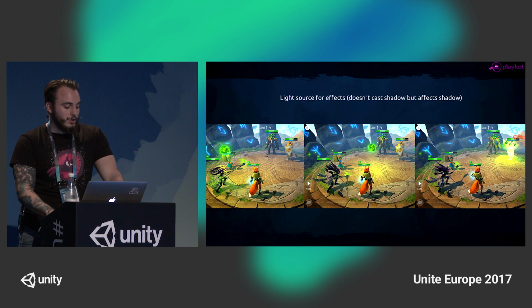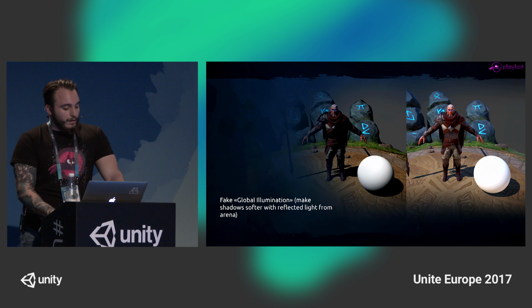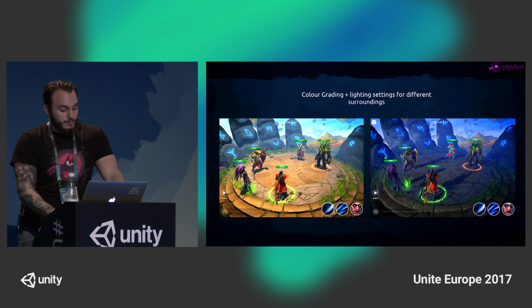For VFXs, we have an additional light source that doesn't cast shadows on other objects, but can interact with other ones to create fancy effects like this green lighting around the ball. Also, we have our own variation of global illumination. It gives depth to the picture, softens the shadows, and helps us to blend the character into our arenas. We don't use post-processing, but we're applying color grading on a shader level, which in combination with lighting settings gives us the ability to create different surroundings, like night, day, or even rain.